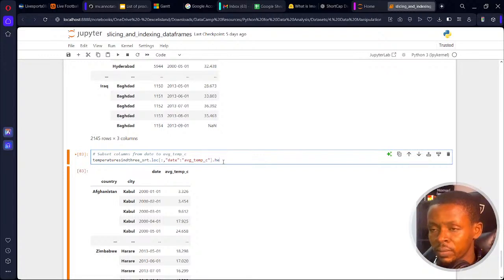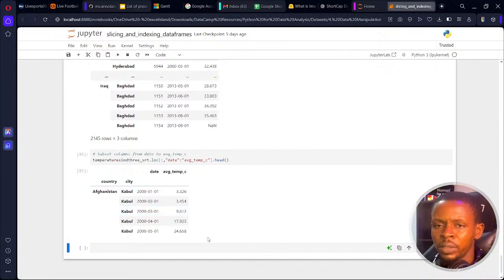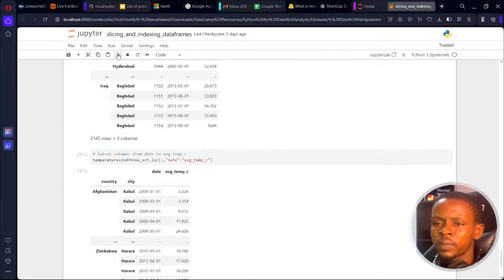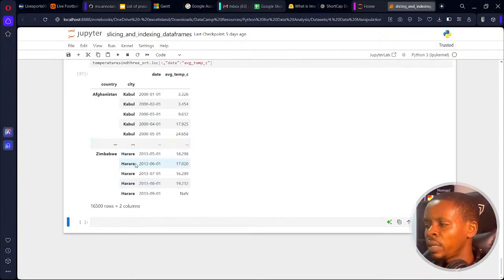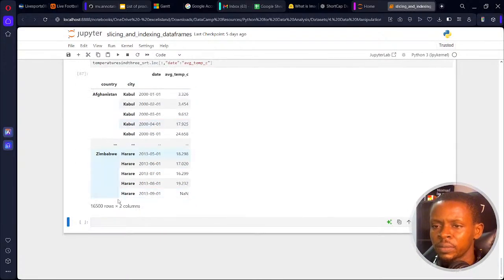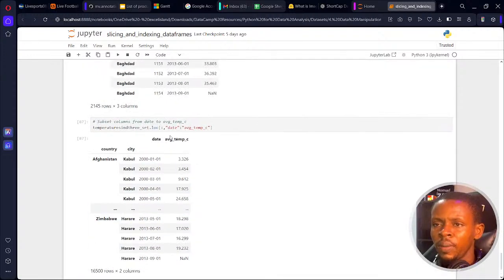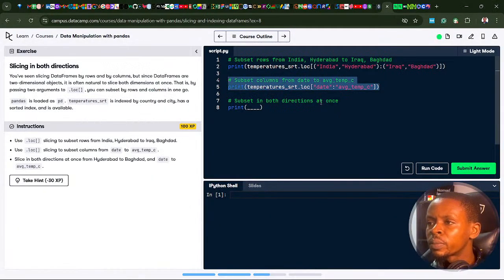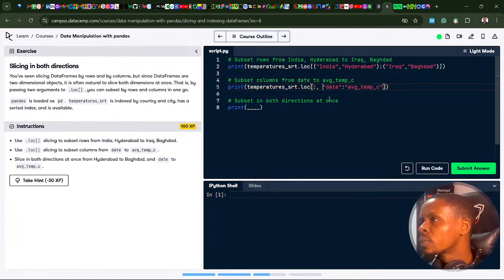I should be able to do dot head here. Let's see, hopefully it works. Voila, it returns just 5 rows of data, but we don't want that. So let's return everything. We return the whole set of rows, that is 16,000 rows of data by just two columns. Because the country and index, we've set as the index, the first column, it's going to return them also. Now let me just make it proper here.